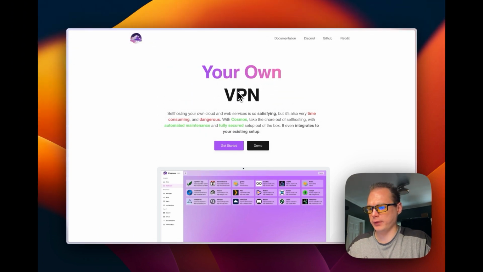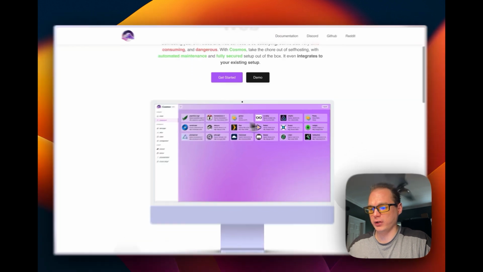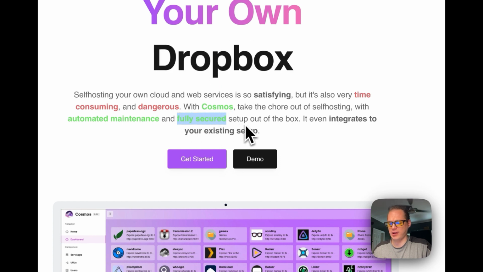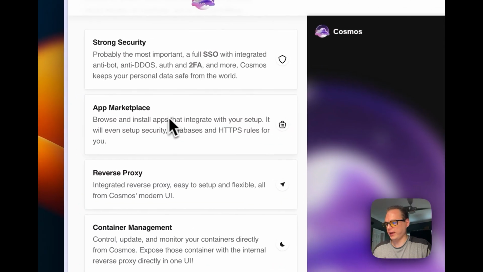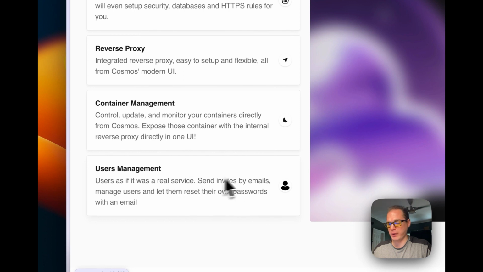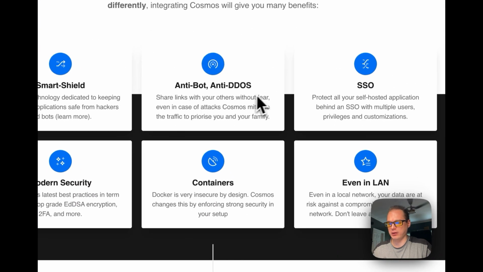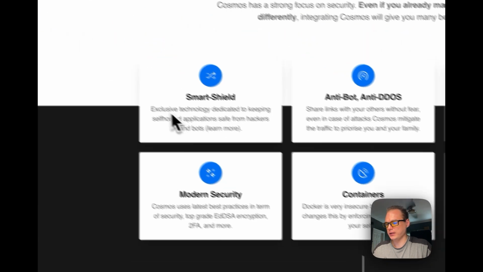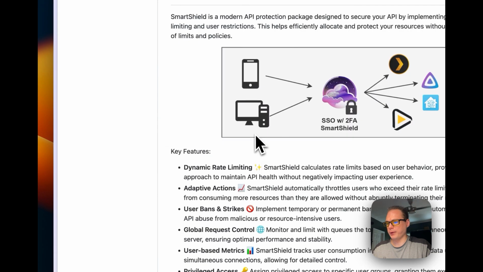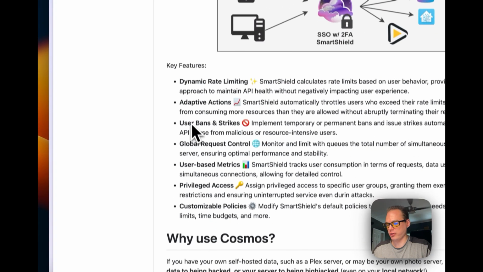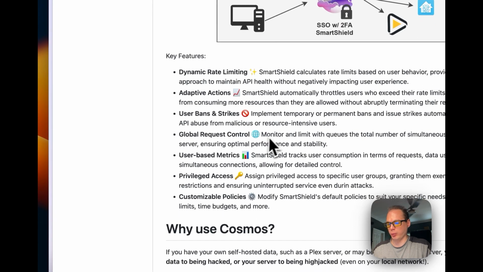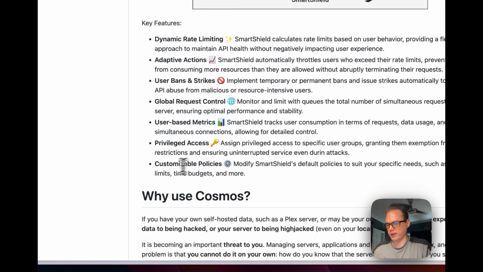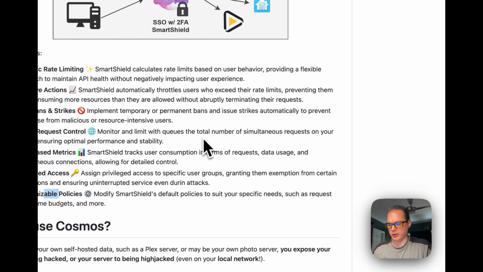So about Cosmos Cloud, it's a self-hosting service that you can use Docker containers to bring up. It's built on being fully secured and then set up out of the box. Strong security, marketplace, reverse proxy, container management, users management, anti-bot, anti-DDoS, single sign-on, containers, modern security, even LAN. Then they have community, and then the smart shield: dynamic rate limiting, adaptive actions, user bans and strikes, global request control, user-based metrics, privileged access, customizable.